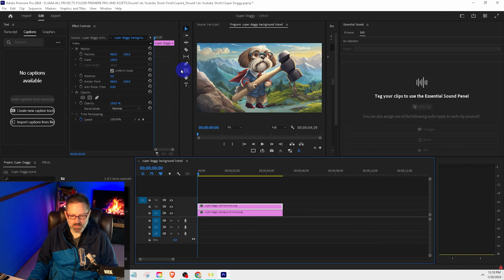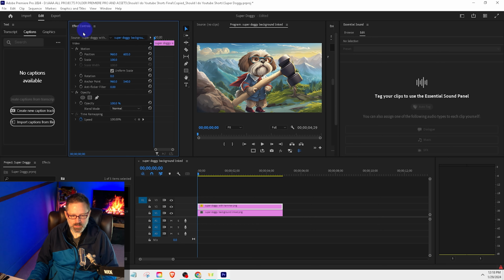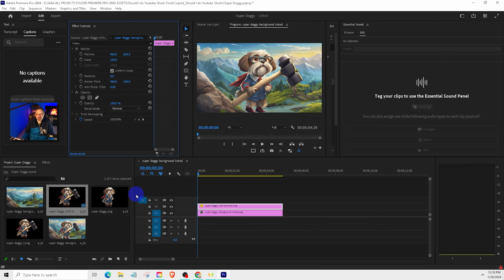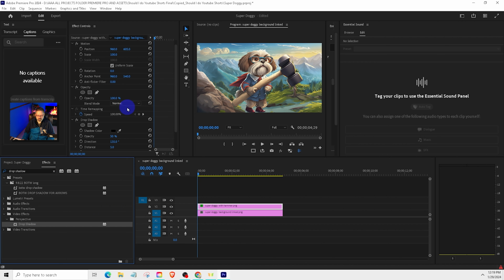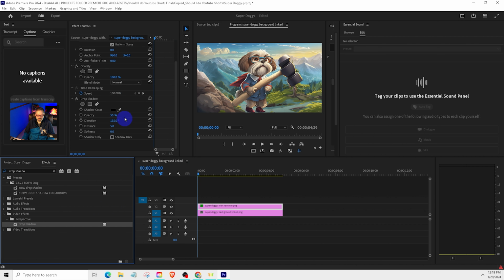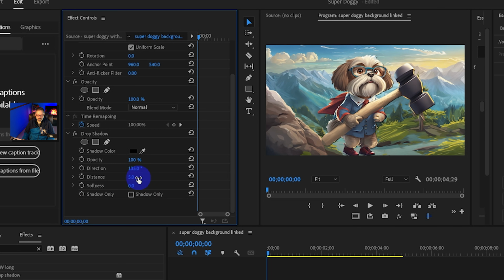So let's move our little guy down a little bit by hitting the Y coordinate in the effects controls area. Let's make him stand out from the background a little bit. Let's go down here and click effects, and we're going to type drop shadow. So put drop shadow on the Super Doggy layer. You've got your drop shadow options here. I like to always put the opacity up to 100% to start with, and then go distance so I can actually see the shadow. I like the shadow coming from the top left and going down to the right.